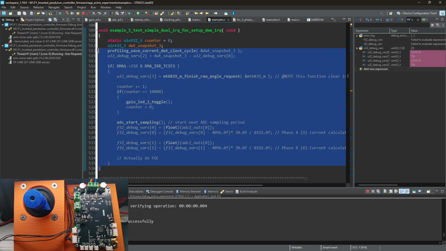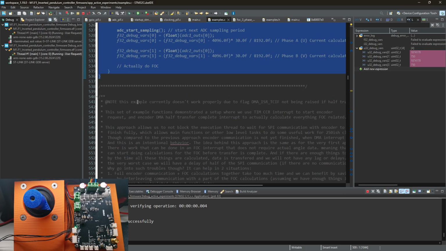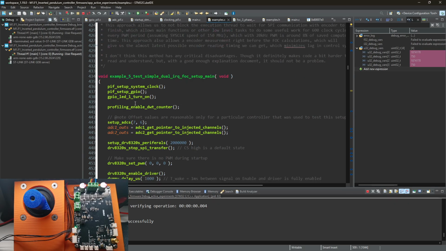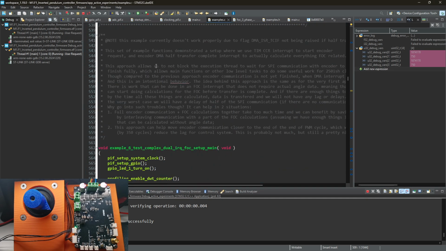So this example just demonstrates how to set it up. I actually will keep it as is, just maybe comment it out more, because it's a very, very nice example. And let's see what we have next.